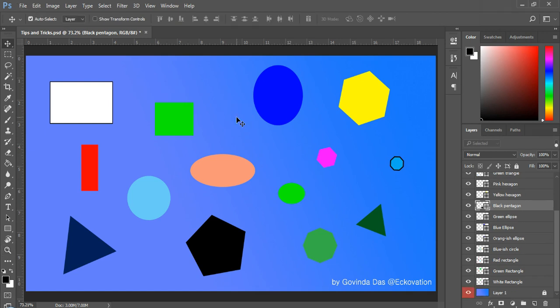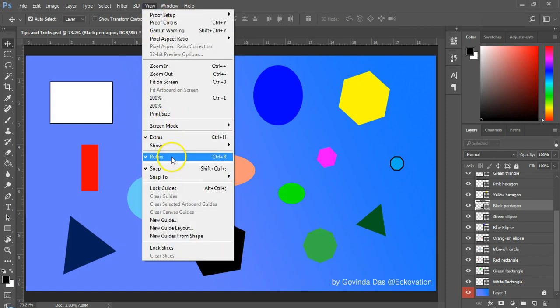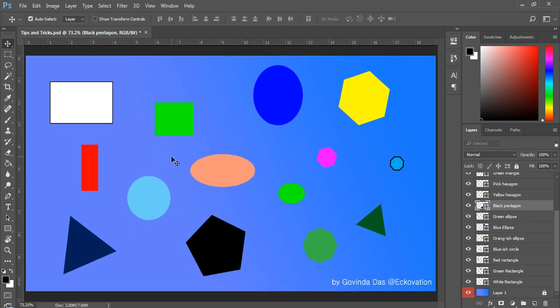Moving on, let's talk about rulers and guides. Everyone knows what rulers are used for. You can make them visible from the View menu and then Rulers, or use the hotkey Ctrl R. Now, the function of rulers is simple, but in Photoshop, rulers really rule with guides.